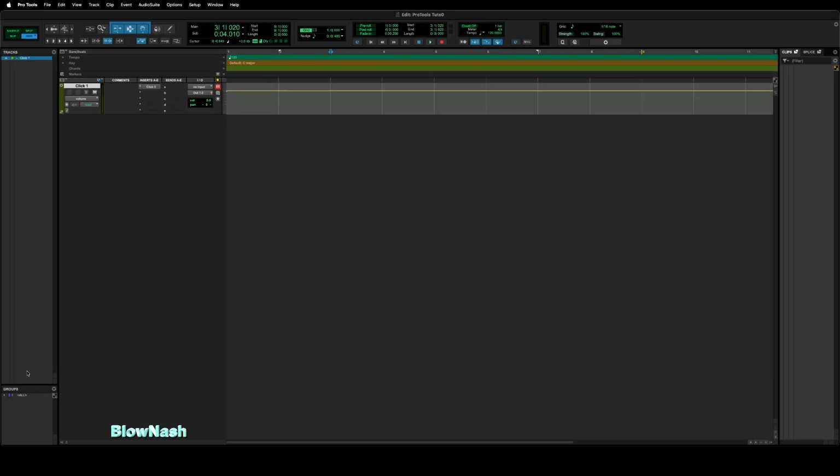Underneath the track list is our group list. For now, we don't have any group. There's not really much we can talk about there, but this is where the group tracks are going to be. There's also this drop down menu to manipulate our groups, new groups, and it displays a lot of cool stuff you can do with your groups.